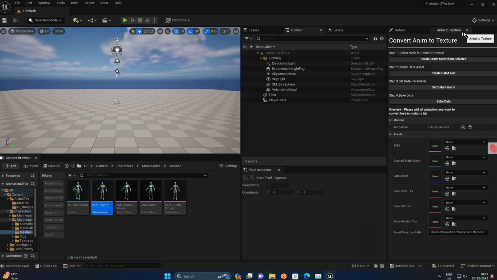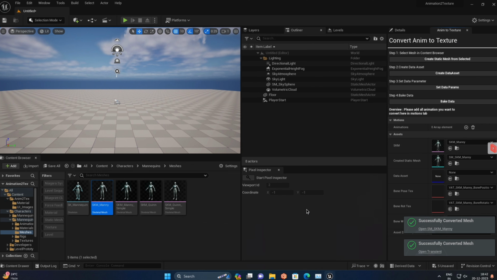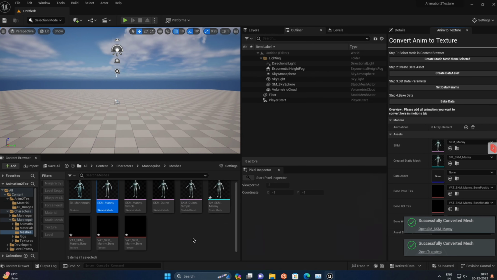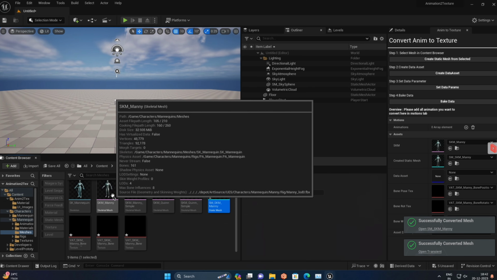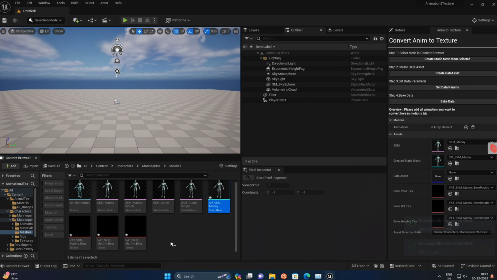Select your skeletal mesh. Click on create static mesh from selected. It will automatically create static mesh from a selected skeletal mesh. And also create bone pose textures, bone rotation texture, and bone weight texture, which is going to be used by your material to animate your static mesh. Once you click this, it is going to take some time. As soon as this is done, you can see your static mesh is created from a skeletal mesh, and you have 3 textures already here.